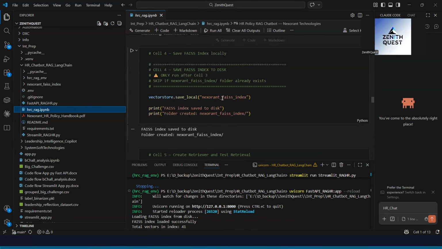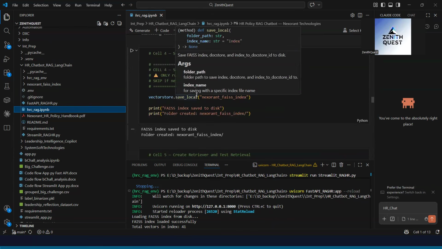And here we are saving it, because we save the FAISS index to disk, index.faiss and index.pkl, that's a pickle file. Why is this critical? Because from this point every question is answered from the disk, so no API call, no cost. You pay once to build, then free forever.